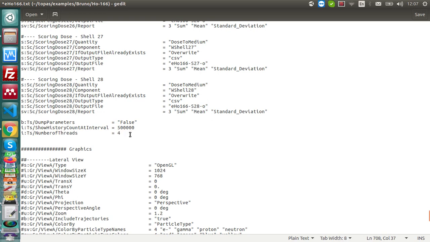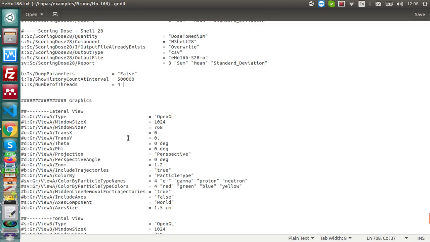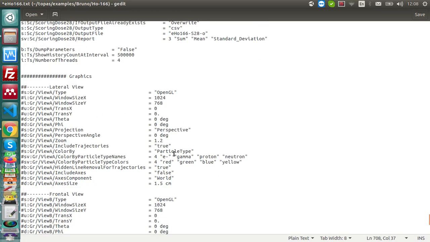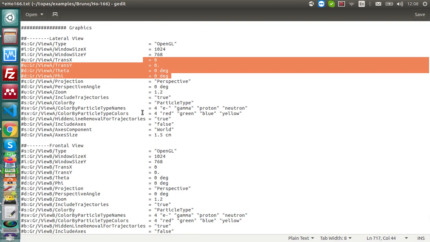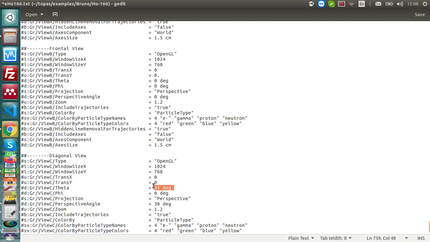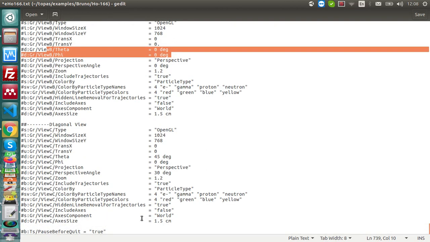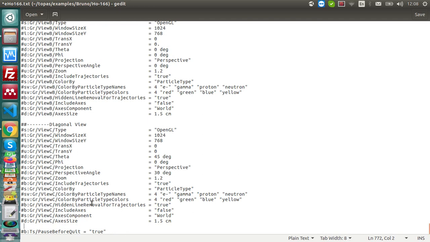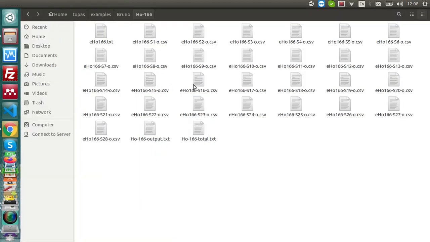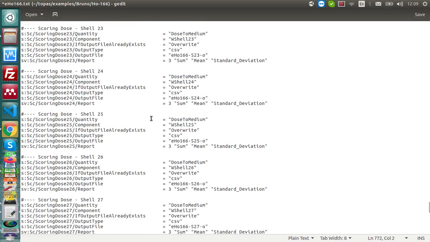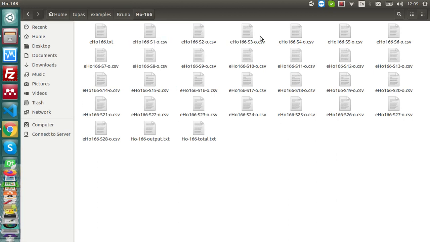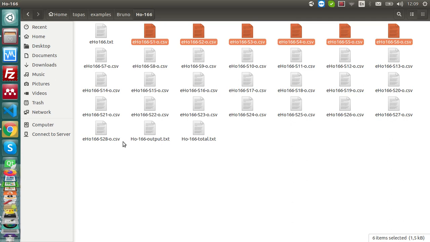In this exact case we are using 4 cores, 4 threads, and then you can define your graphical user interface and, based on the angles theta and phi, define your different views and use them for your visualization. Here we used theta equal to 45 degrees, earlier we used only 0. Pause before quit is just related to your geometry. As I mentioned, there are 28 detectors, so 28 detectors will result in 28 output files. You can see there are S1, S2, S3 up to 28 output files.